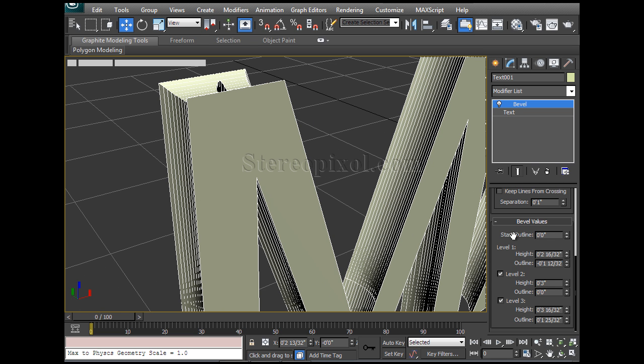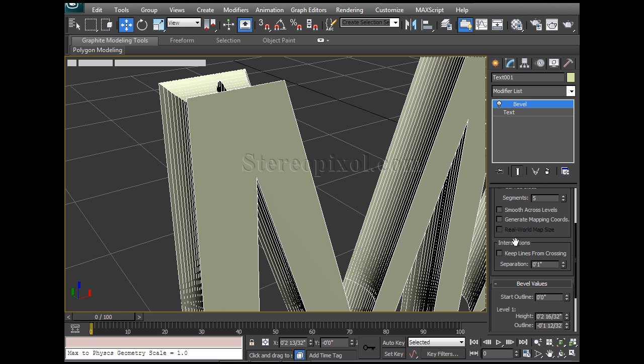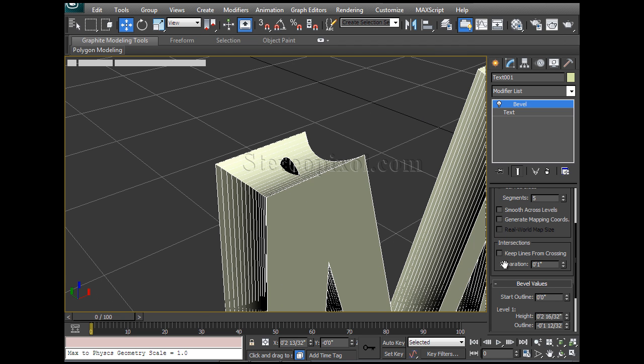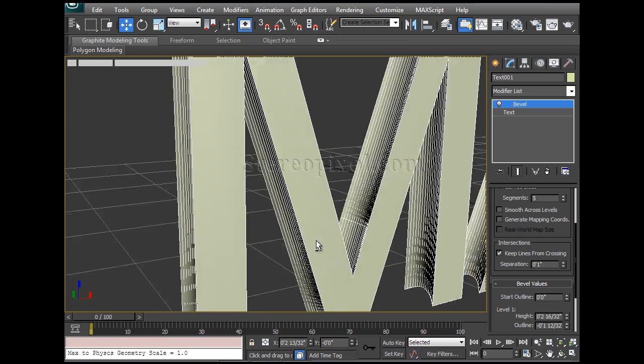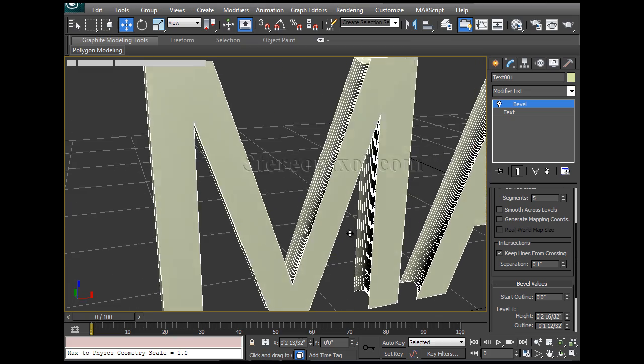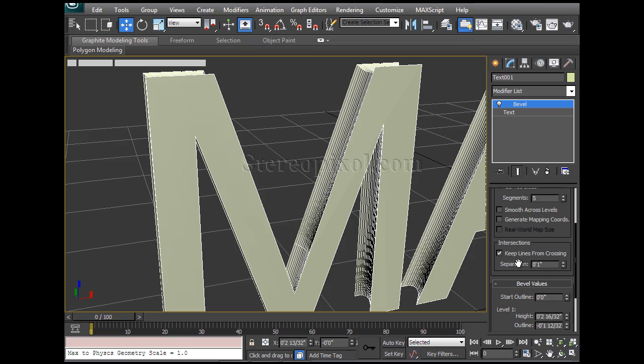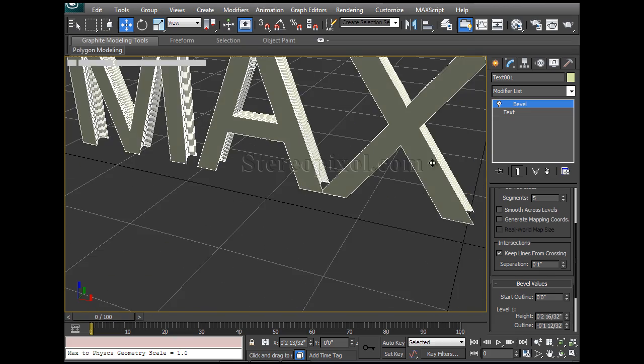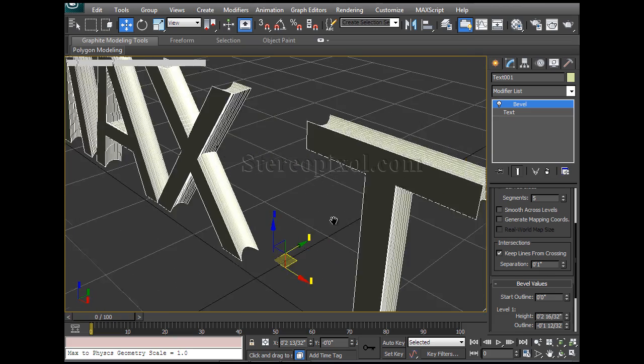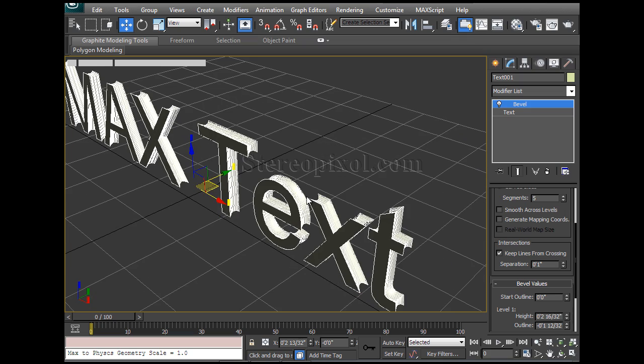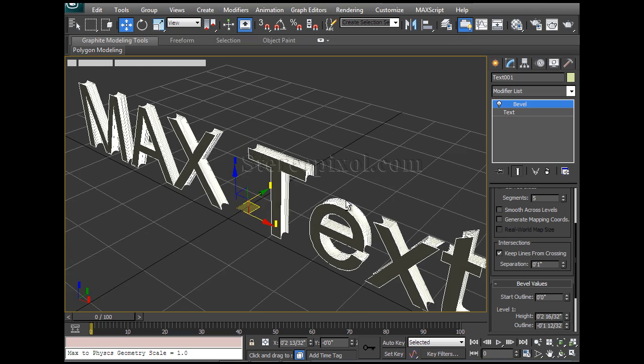I can really cut off that thing. But there is an option called intersections and keep lines from crossing. That is the most important one. If you switch it on, immediately you can see the effects. It will manage how much separation you want from the crossings. So this is a really cool thing for text effects.